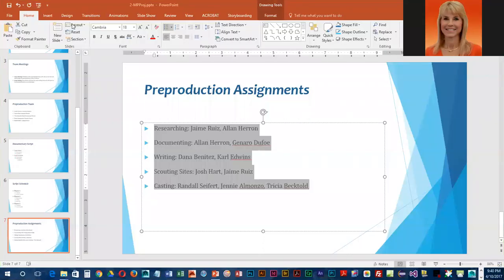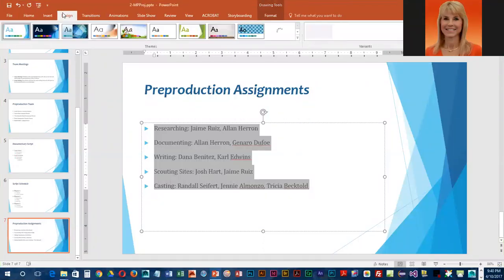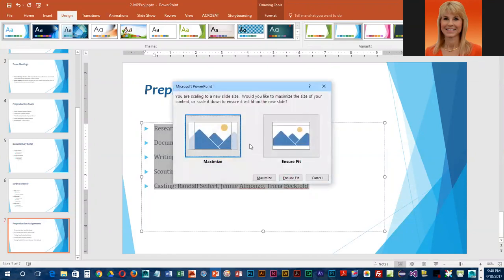We are going to go into the design ribbon and adjust some of the settings. And the first thing we're going to look at is slide size. By default, it is set up for a wide screen. We're going to change it to standard. And you definitely want to ensure fit. So we're going to choose ensure fit.